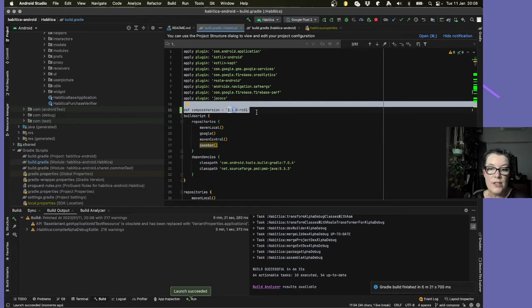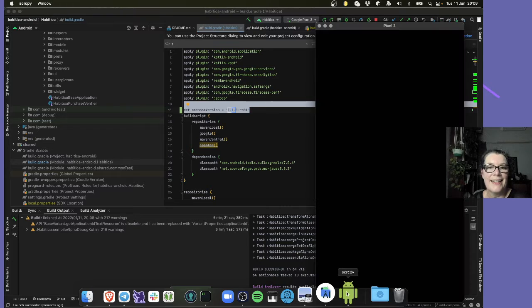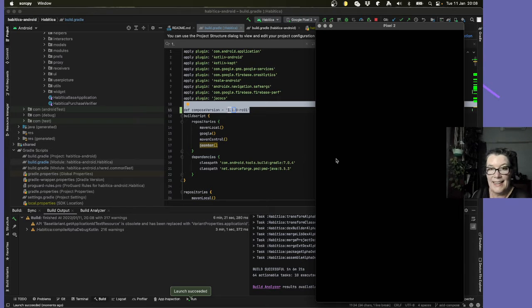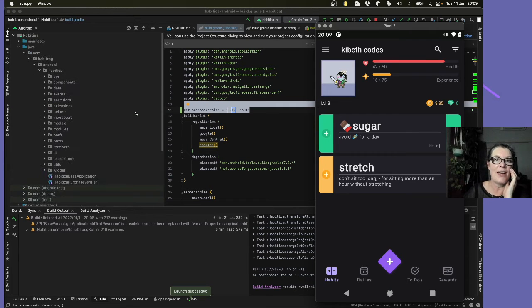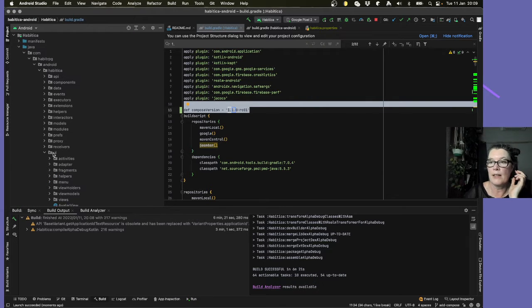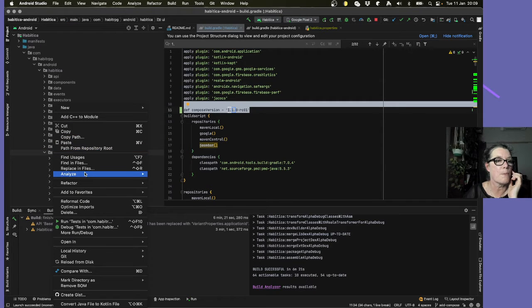Okay. Launch succeeded. Yay. Look at that. Okay. Brilliant. Now I'm happy. So now theoretically I'll be able to add a composable in here. Okay, so let's do the package structure that we thought of here. We're going to have UI components, UI screen. So let's add a new package here.